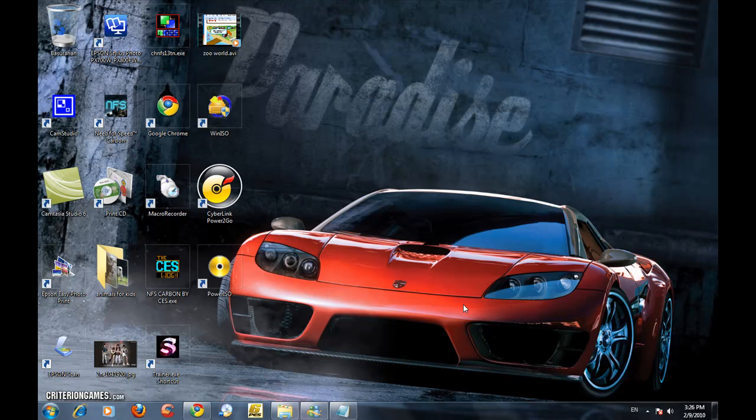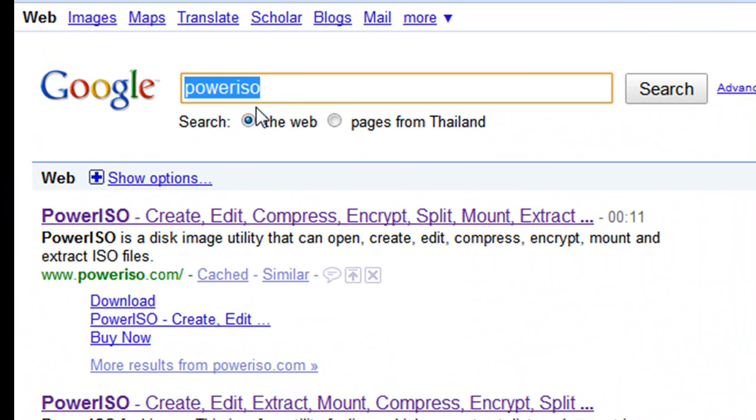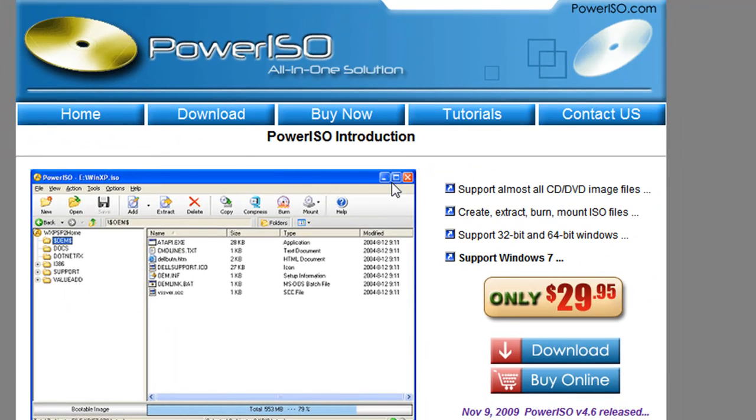We're giving you a tutorial on how to edit an ISO file. Okay, open your browser, then type in PowerISO, then click search, and then the first link, click it, and it leads you to the homepage of PowerISO.